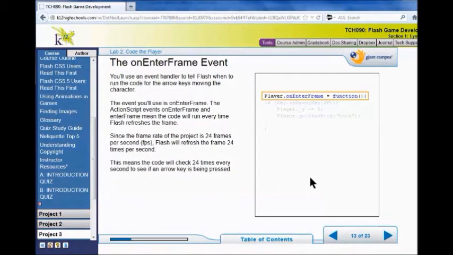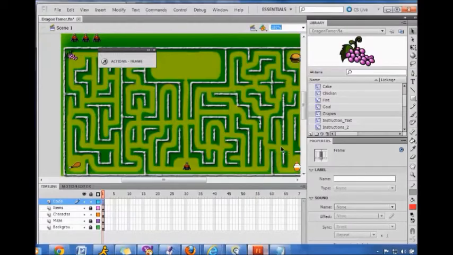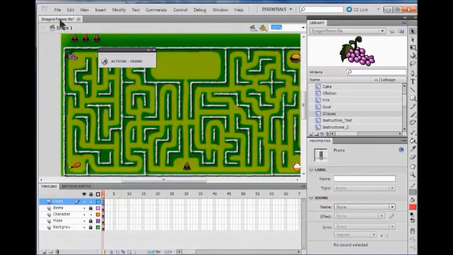So now we're going to use an event handler. That's going to tell Flash when to run the code for the arrow keys that move the character. The event we're going to use is the enter frame. These are just ActionScript events. And it means that the code will run every time Flash refreshes the frame. And how often does Flash refresh the frame? 24 times per second. So the code is going to check 24 times every second to see if the arrow key is pressed. So next thing we're going to do is go get our copy code file.